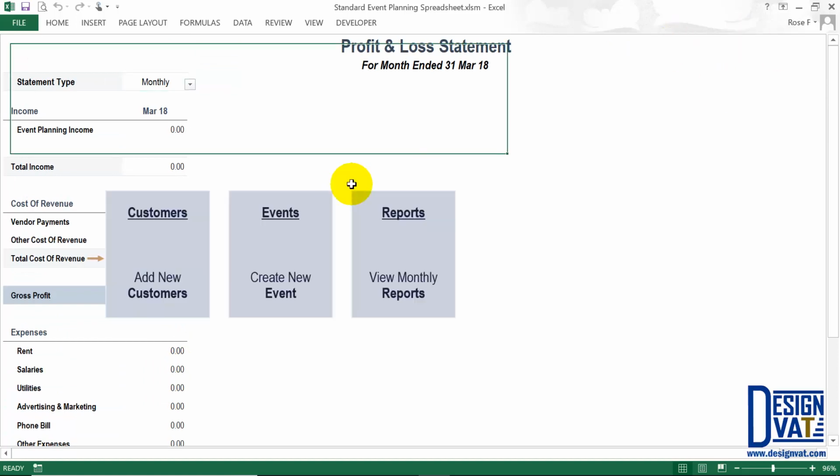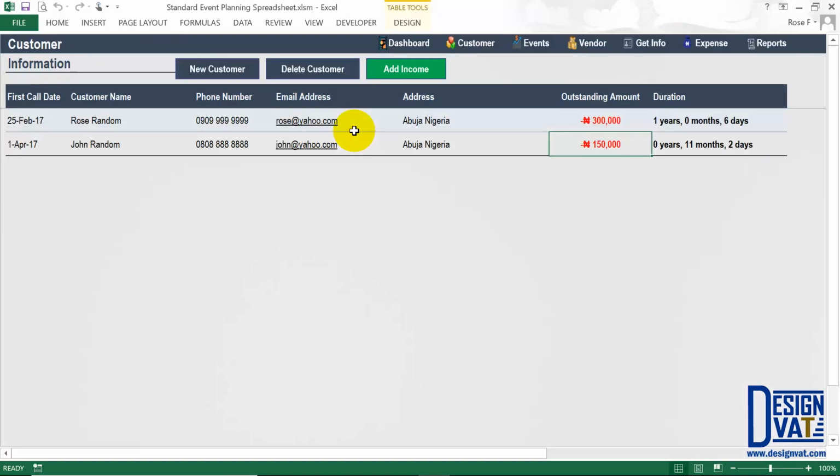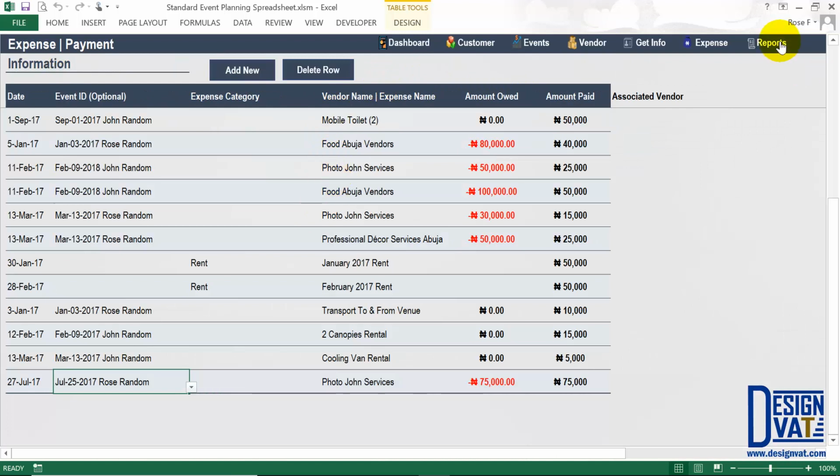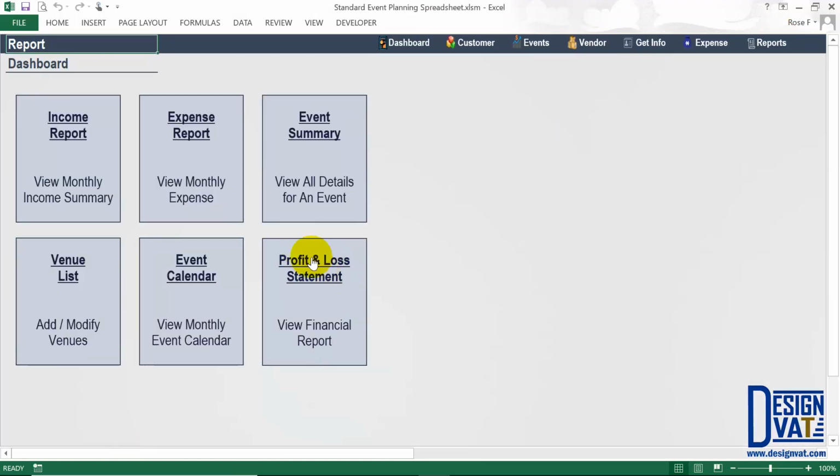So that's a summary of the standard event planning template. You have the ability to have multiple customers, multiple events per customer, and multiple vendors per event. You can equally track customer payments and outstanding, vendor payments and outstanding. You can see your monthly reports using your profit and loss statements and your cash reports, your cash inflow and cash outflow.